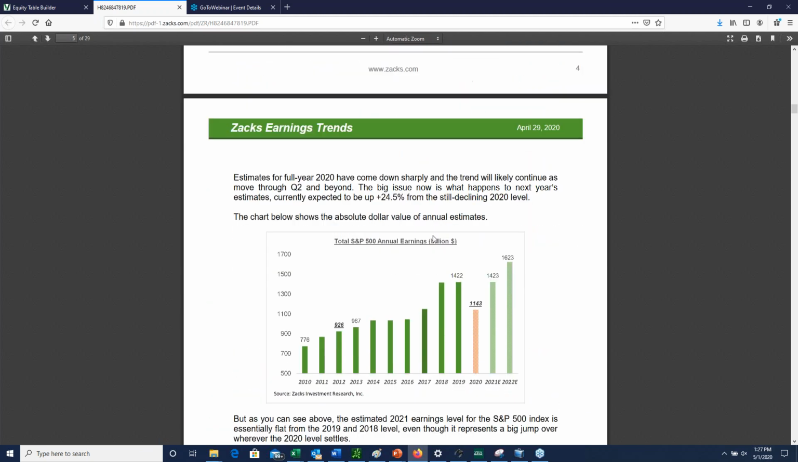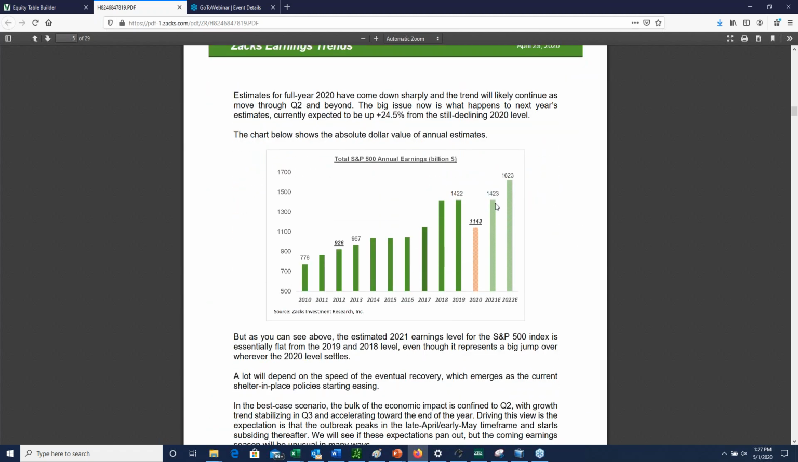Okay. And this chart right here kind of shows you exactly that. This is telling us the total S&P annual earnings going back to 2010. You can see the aggregate earnings growth of the S&P 500 for each calendar year. So we saw that it equated to about 1422, in billions, in 2019. In 2020, that forecast has been cut to 1143.